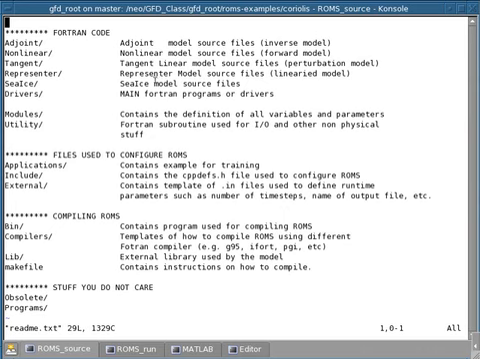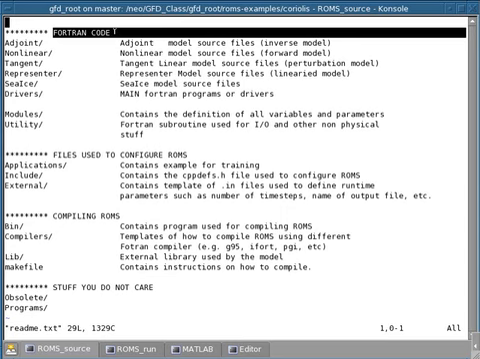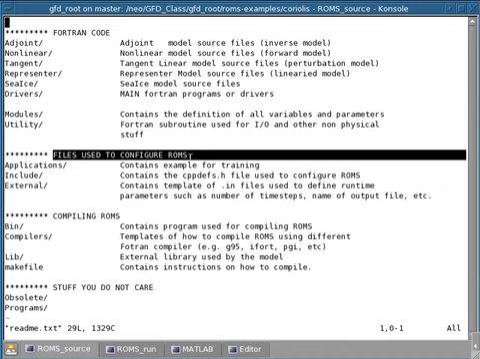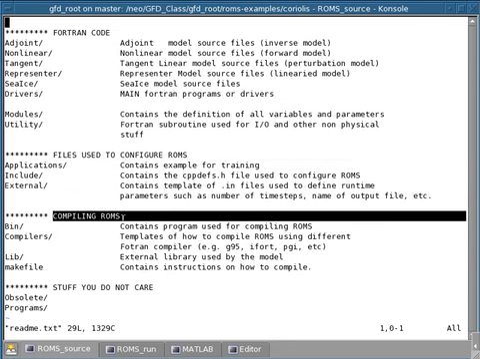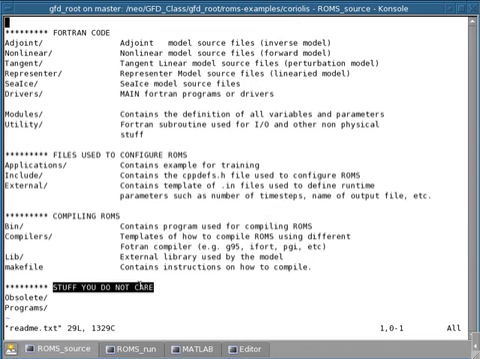All these subdirectories in the source code can be divided into four main components or sections. The first one is the Fortran code itself, which is all source Fortran code. The second section are the directories containing the files that are used to configure the ROMS application. The third section contains subdirectories with files that are used for compiling ROMS, most likely things that you don't really have to touch on a daily basis. And then there's some other directories that contain stuff that you really don't care about. So let's talk about the Fortran code section.